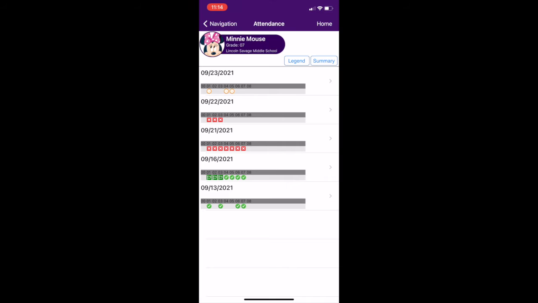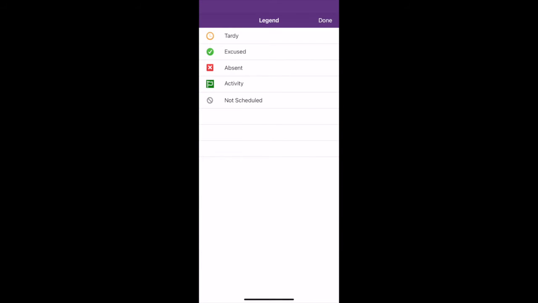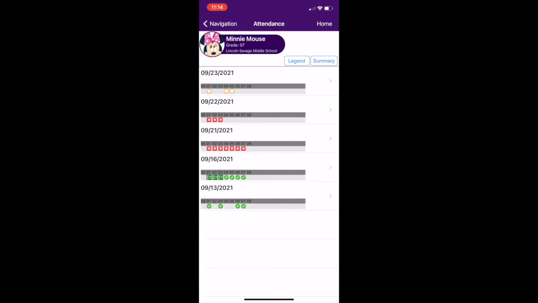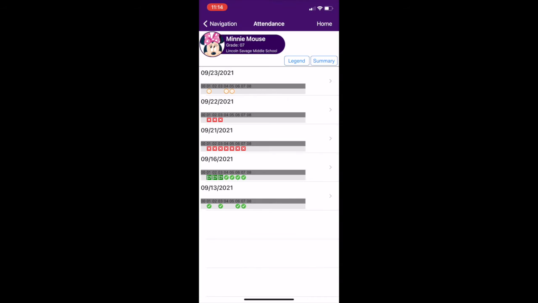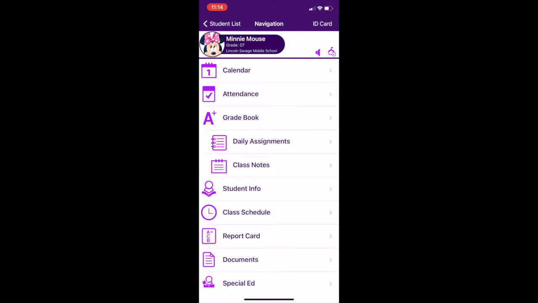On this screen, we may not know what the symbols are, so we click on Legend. And I can see that I have a couple unexcused absences that I would need to take care of. And so if I click the table view, I can get a summary, a big picture look at that.